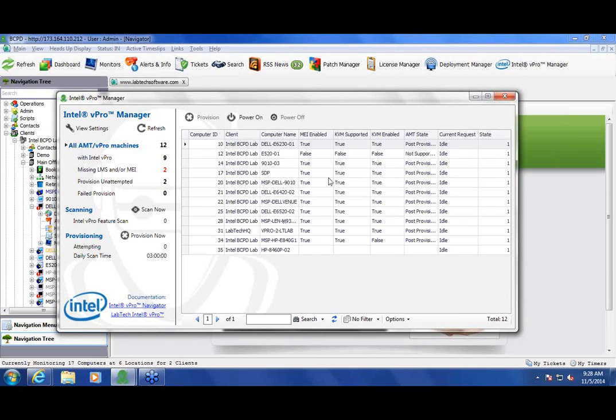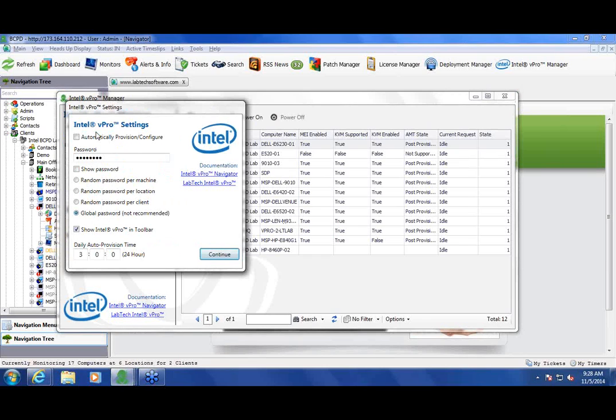It's going to give us a lot of information here. But what you're going to find in your situation is the first time you open this, you're going to get a screen such as this showing. And this is the first thing you want to do. When you first get started, I would recommend not checking the automatically provision and configure, but then choose whatever password you want for whatever your policies in your network.